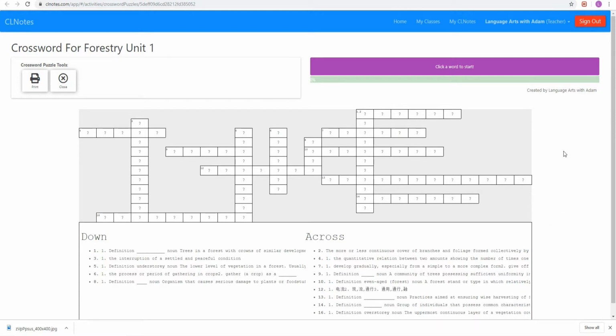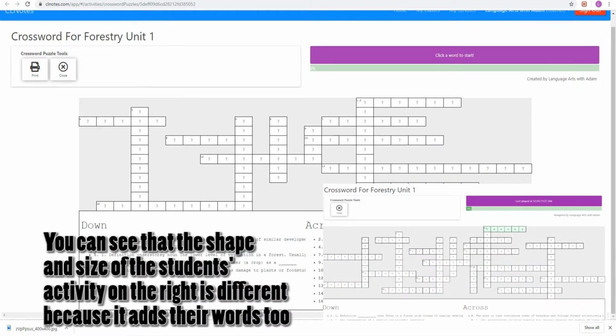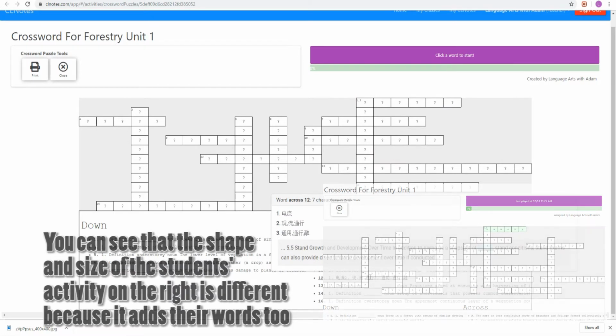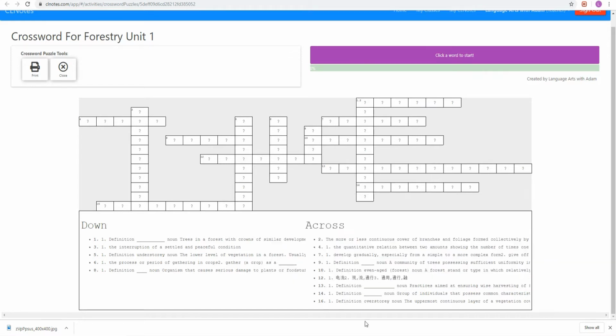But of course, we have ones with the students' words. And also you can see here that depending on how or what language the students looked up the word in, they might get a different language of definition here, which is kind of cool. So if they did it all in Chinese, they would get all Chinese. If they did it in English, they would get, for example, some different languages.